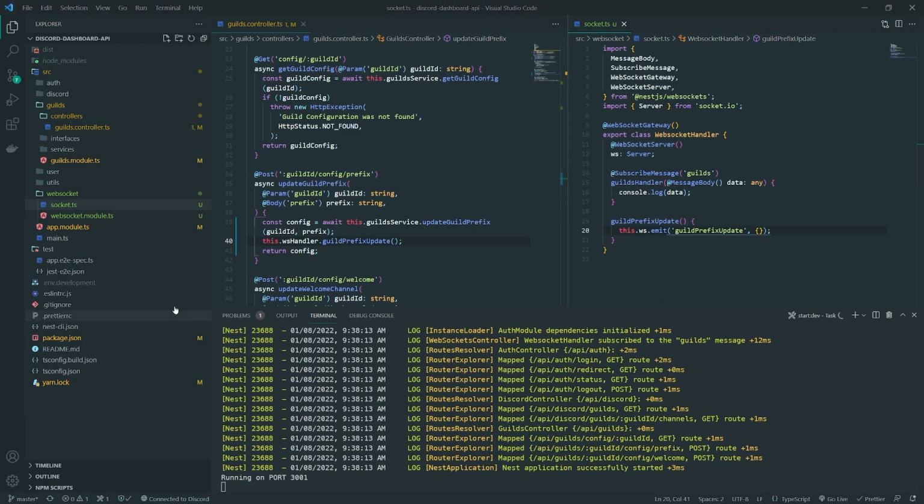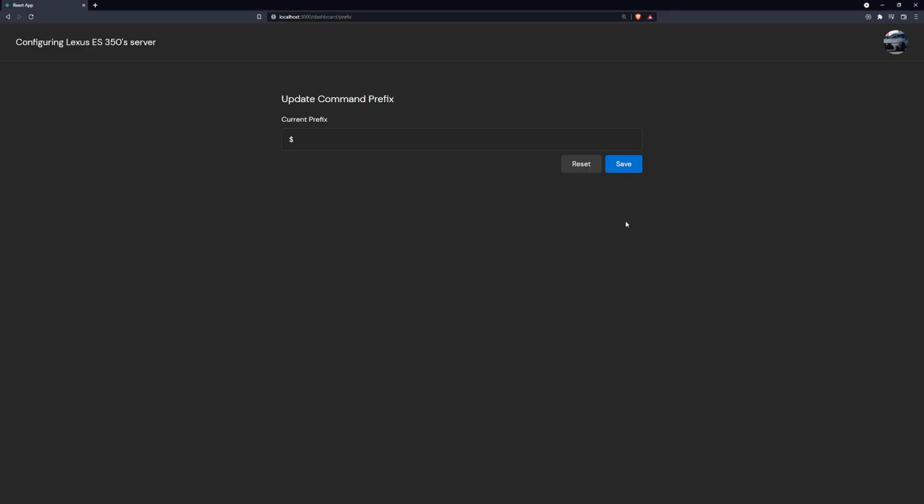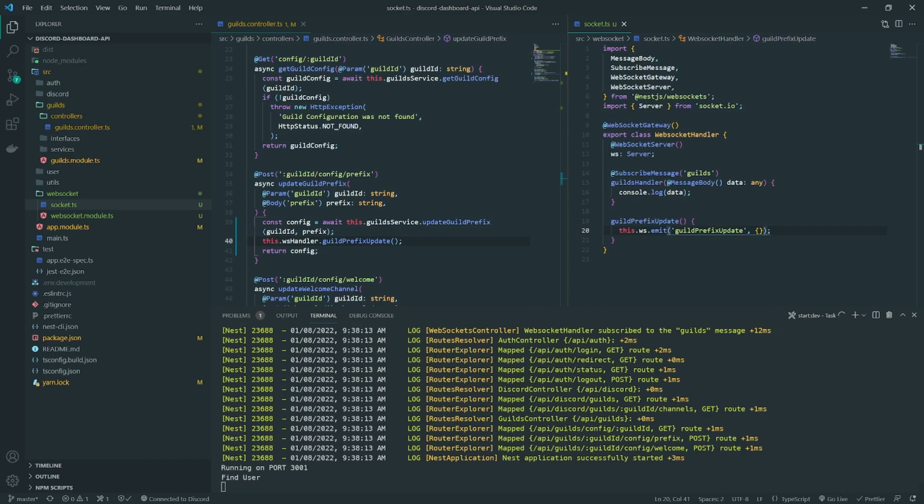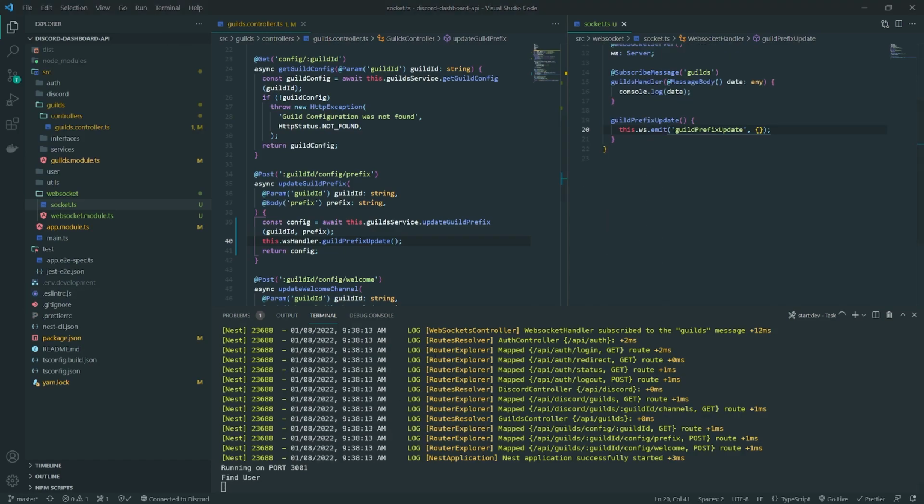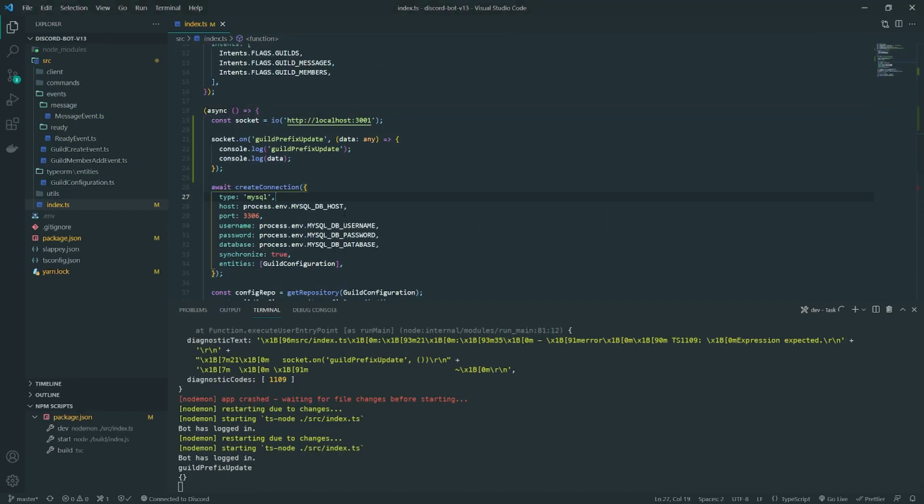All right, let's test this out and let's see what happens. So seems like no error happened. Let's look at the Discord bot. Perfect. So you can see on the Discord bot, guild prefix update was logged, and whatever was passed in is being logged as well. So the data. Okay, that's literally what we want.